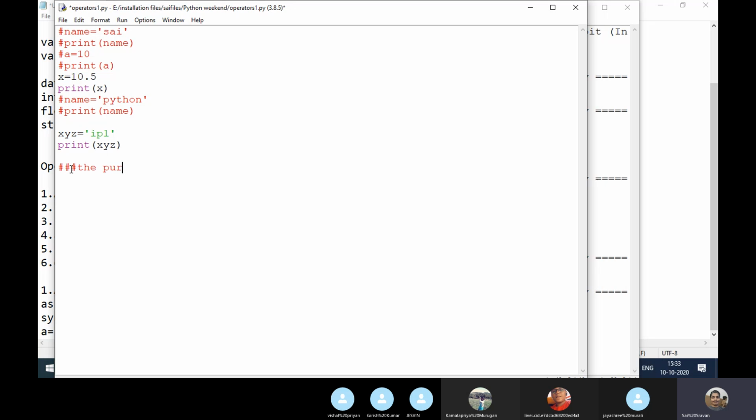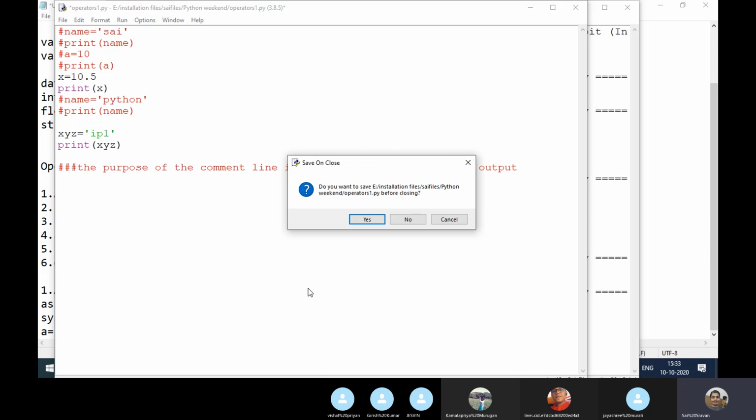The purpose of a comment line is that it will not execute in the output. Whatever we represent in the comment line will not execute in the output. This is the purpose of the comment line. I hope everyone is clear on how to start the programming and how to use the comment line. Now we'll move on to the next topic.